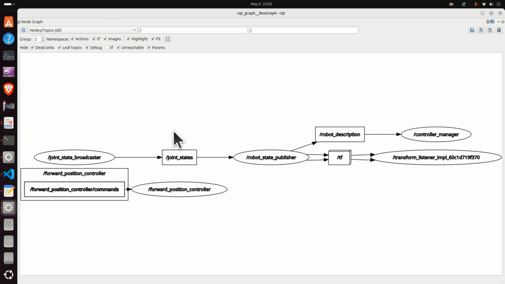Let's analyze what's shown over here. The joint state broadcaster is transmitting the message to joint states. Joint states is passing the further message about the joint state to the robot state publisher. The robot state publisher uses the URDF and solves the forward kinematics problem and sends the coordinate transforms to this topic over here, and then from here RViz can display the position. So this is the loop used to visualize the motion of the robot in RViz.